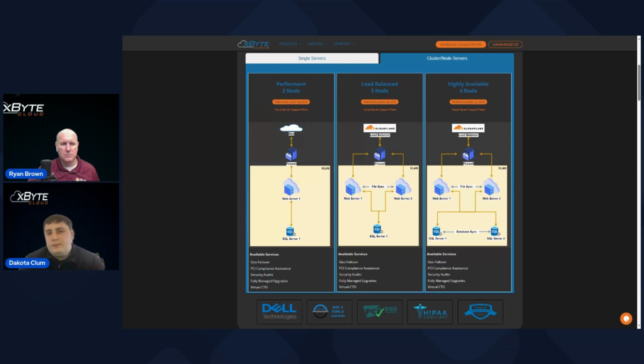Even from the web perspective, as your application and your needs keep growing, you may hit a peak in that 4 node environment where maybe you need more performance at the web layer, the two web servers. You could add a third web server to help with overall load and performance and reliability.